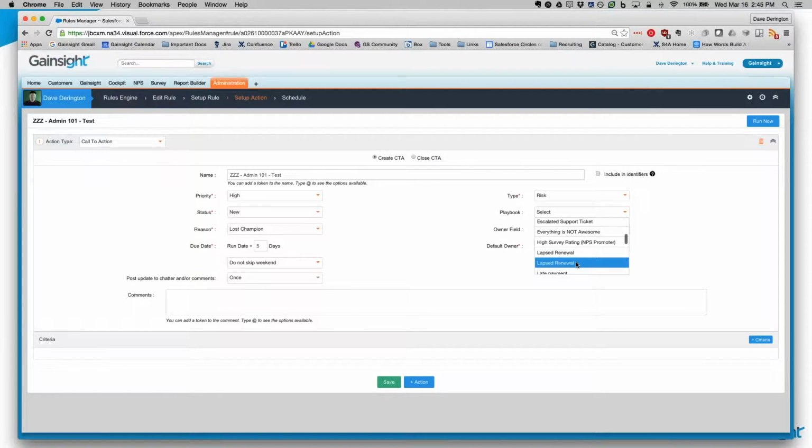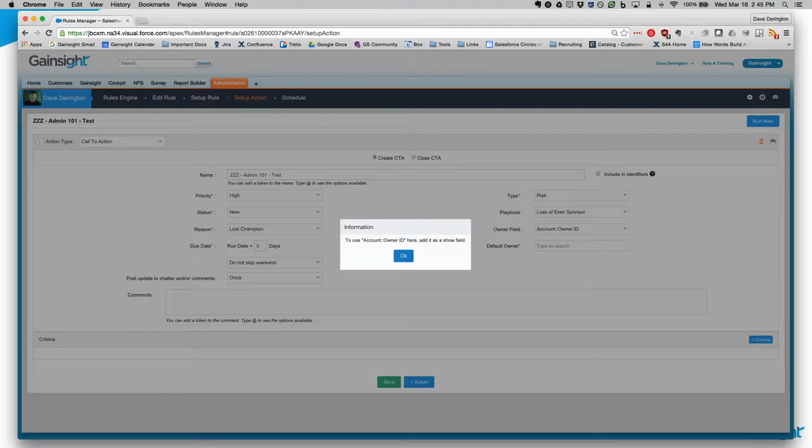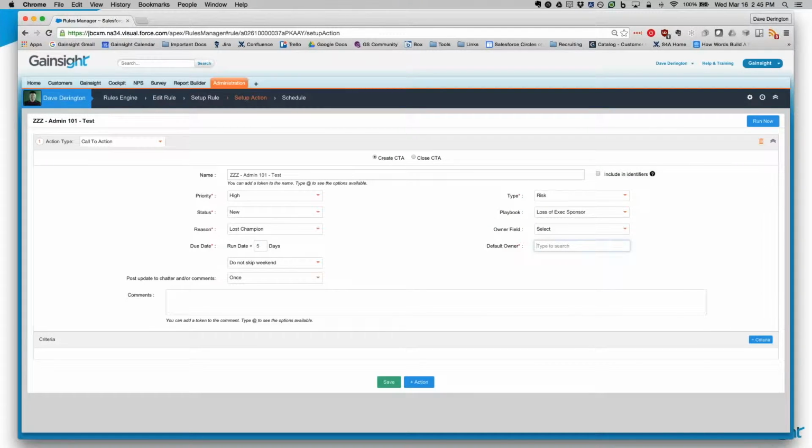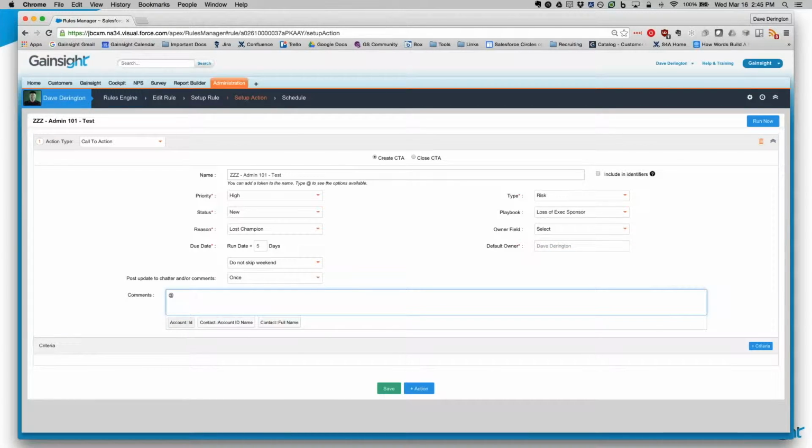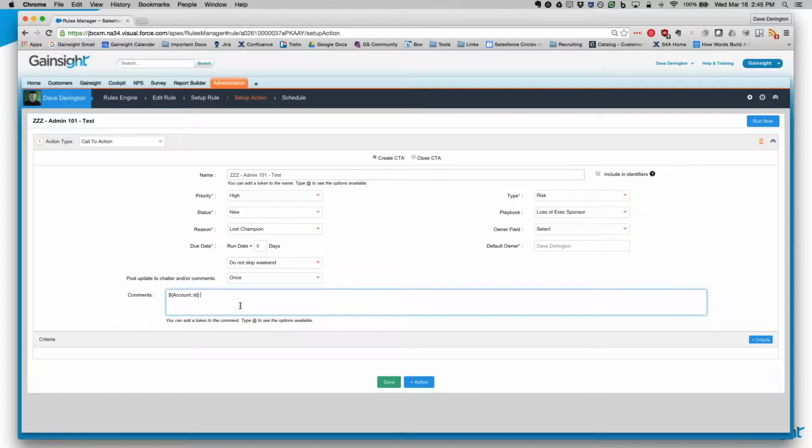Playbooks, again, will be defined later on in the sessions. I've lost an exec sponsor here. By default, I can set this to somebody that I want here. Okay, we'll leave that off. I'm going to default this to me. And then I can fill in information below. So I can even do tokens. I could say test, whatever. So I'm not getting too deep in the weeds in this, and we'll talk about this much more at a later time. Also important to note, criteria down below.